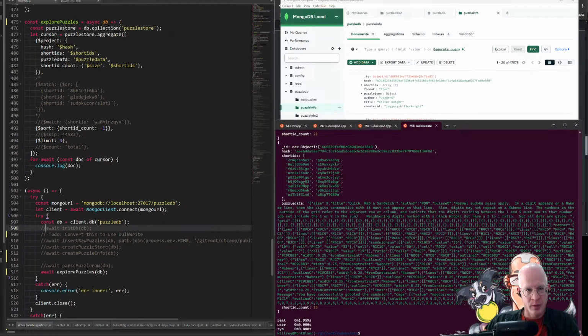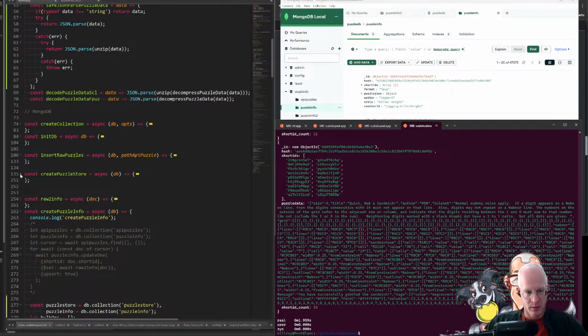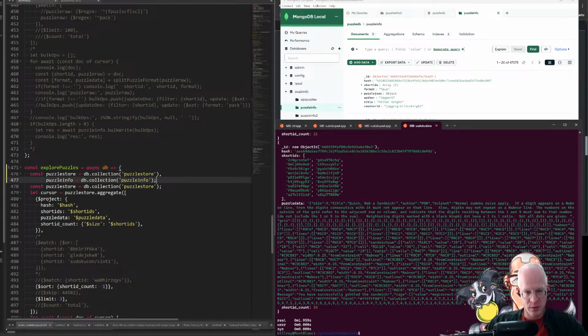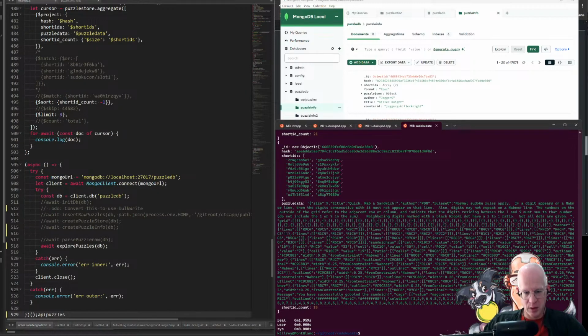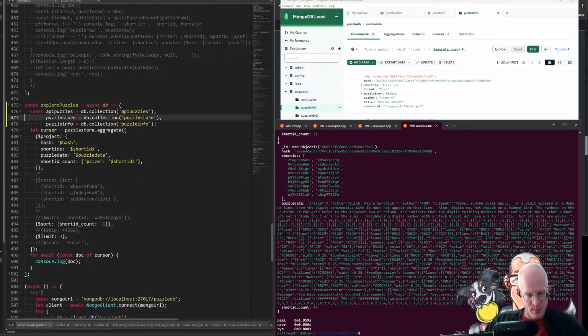So slow puzzle. So now we do want to go in here, right? Boom. Puzzle store, puzzle info. And we'll probably do puzzle yada yada API as well. API puzzles. Just in case we need to refer back to the raw data.